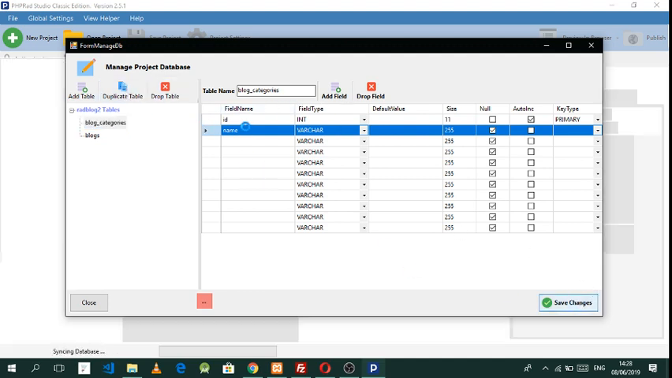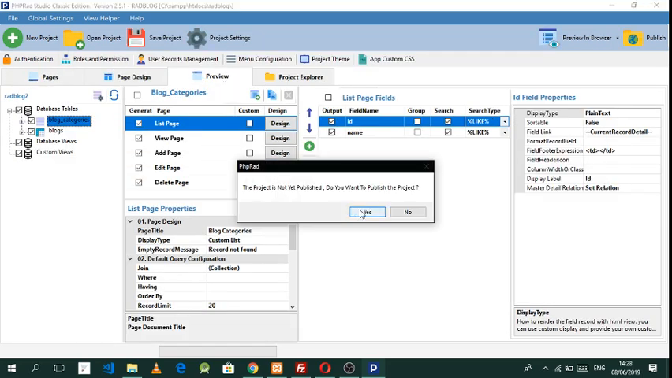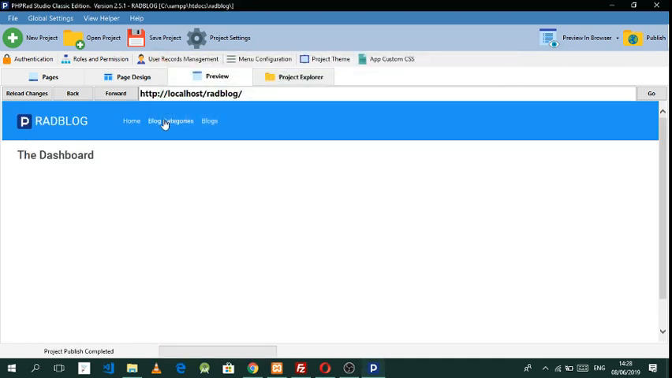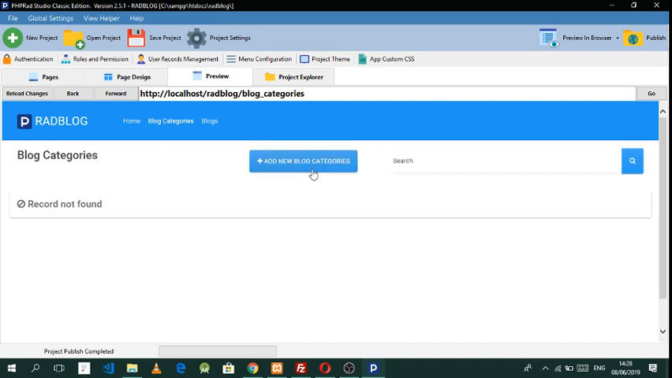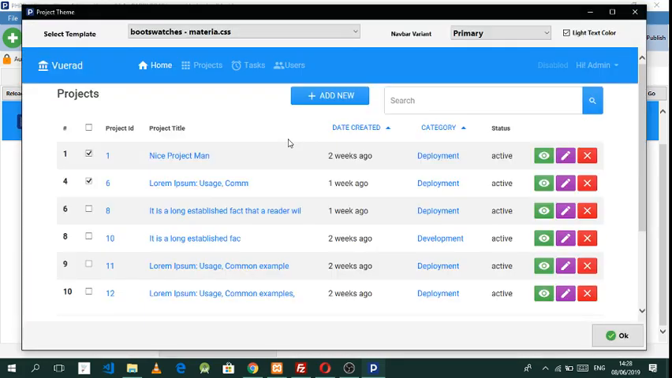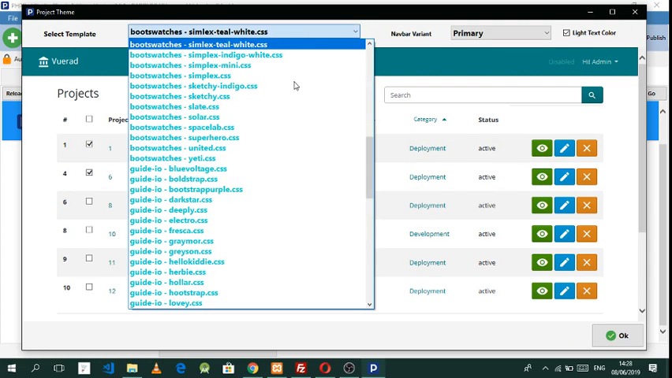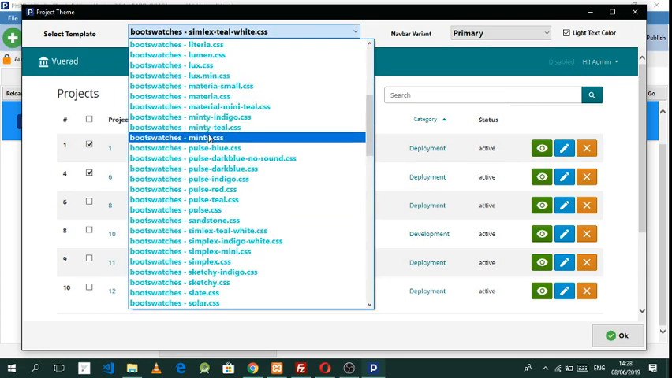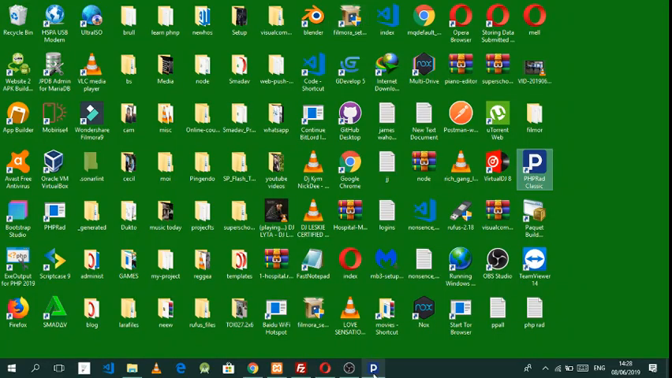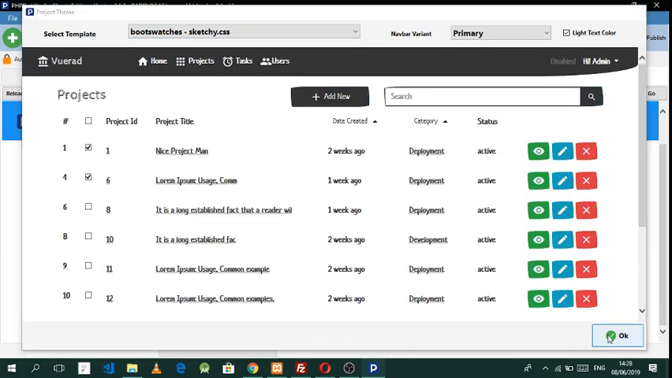So now what we want, let us preview this first and just publish this, and then go to your htdocs in the folder called rad blog. So this is what we have right now. And let's try and add a new blog. See, this is what we have down here. Let's try and change the theme first. I don't like this one. Simplex. There's another one I really like, it's called Sketchy. Yeah, here we go.